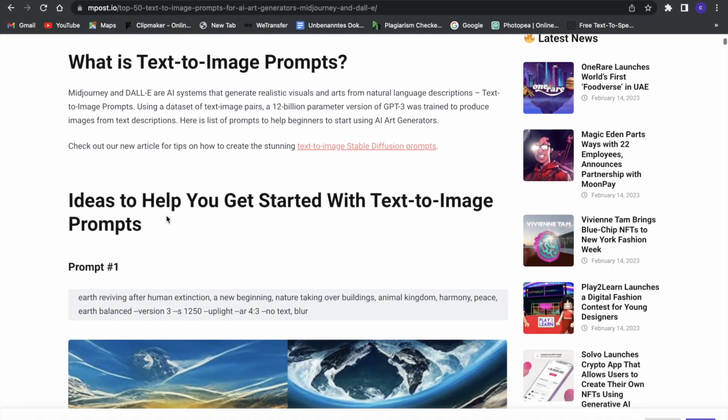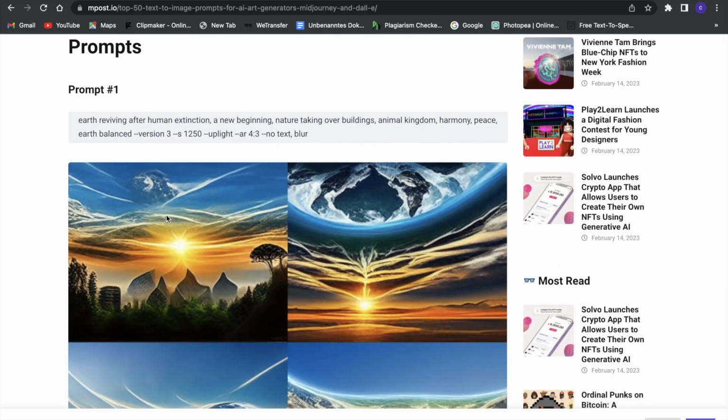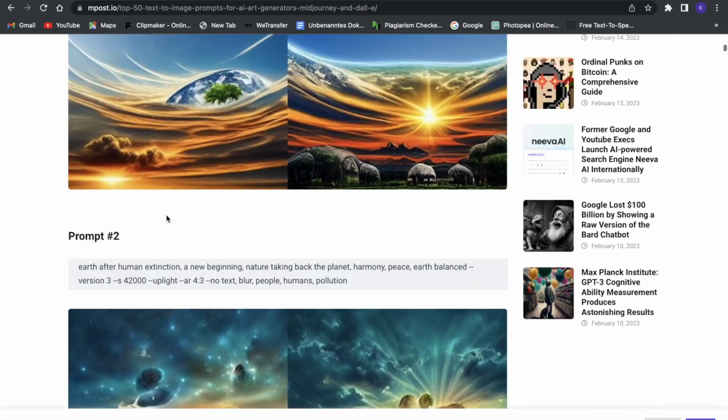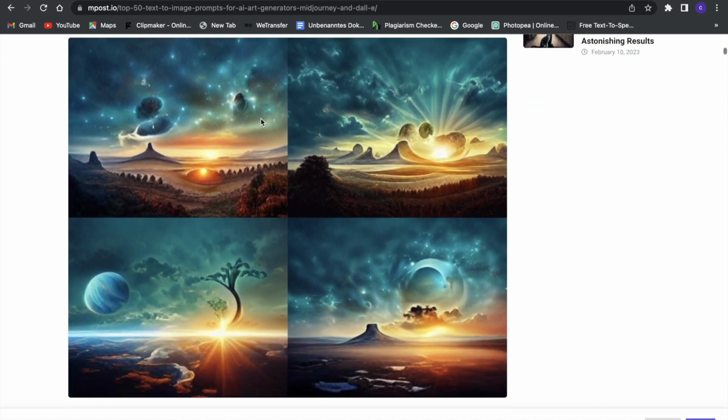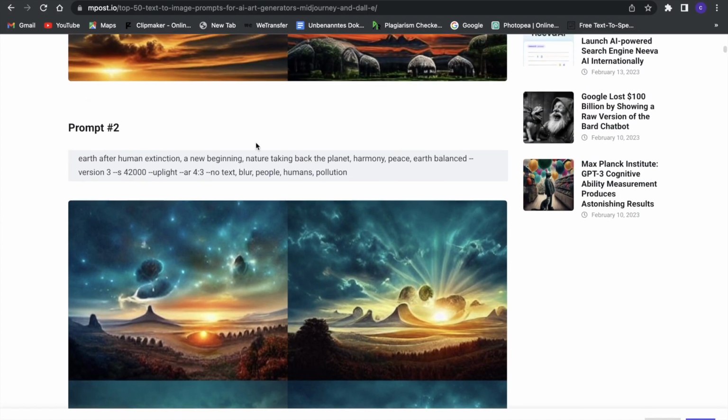And here you already got the first prompt. The second prompt is an Earth after human extinction, a new beginning, nature taking back the planet, harmony, peace, Earth balanced version. And then even with like ratios and like these little words. And I think these look absolutely beautiful. And this is free, completely free prompts.